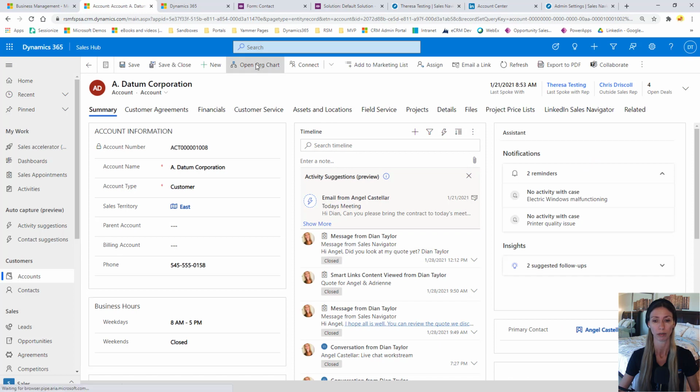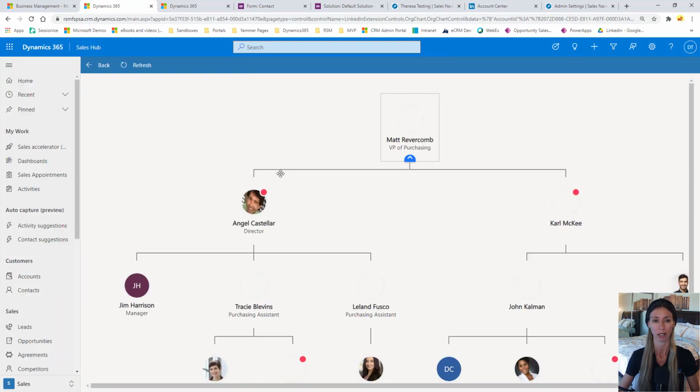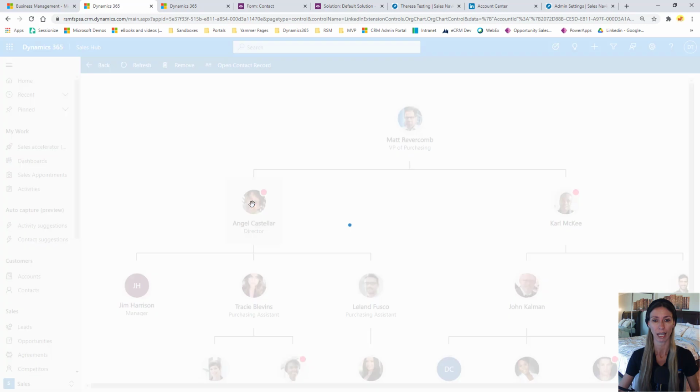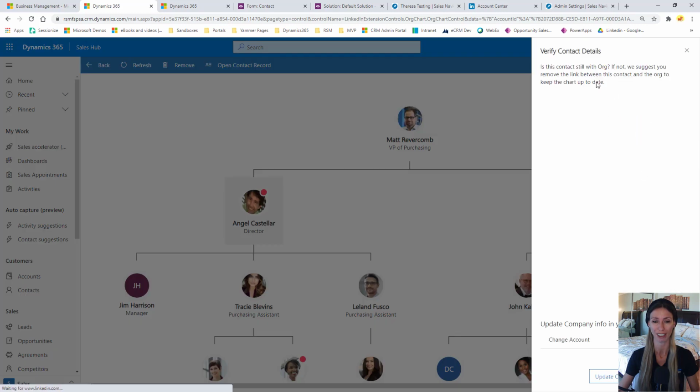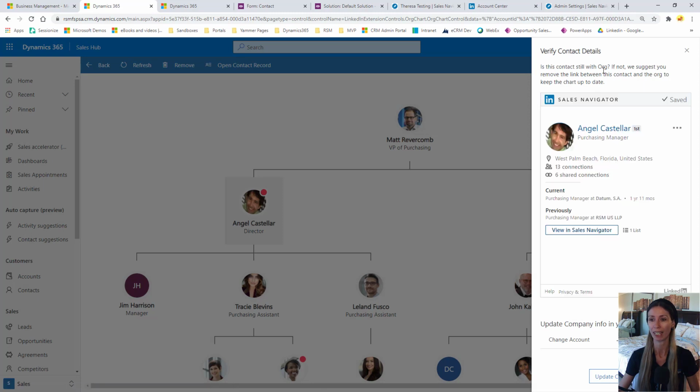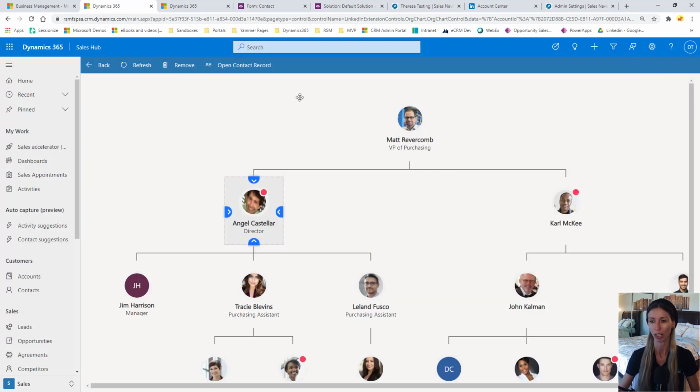Let me give it a second here. And you will see a big red dot here, right? I can click on that. And now it's telling me, please verify those contact details. Is that person still with that org? If it's not, then you can link him to a different account directly from within here.